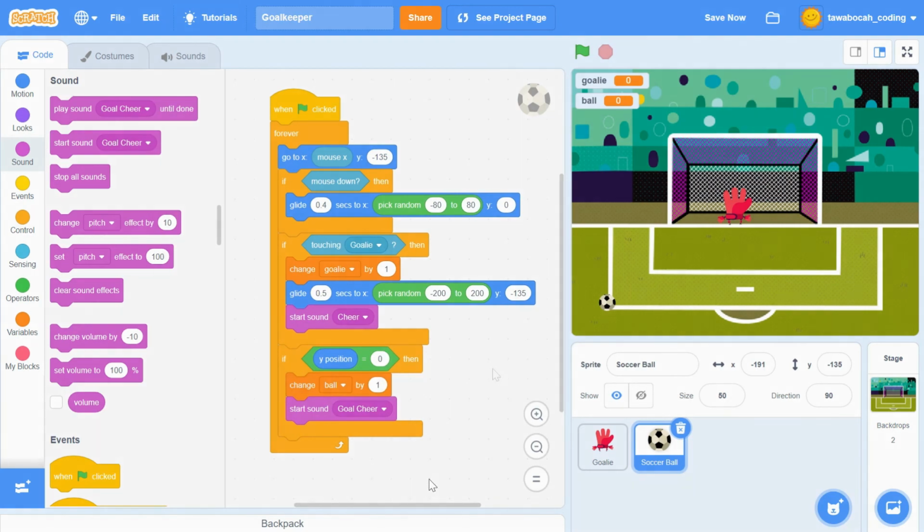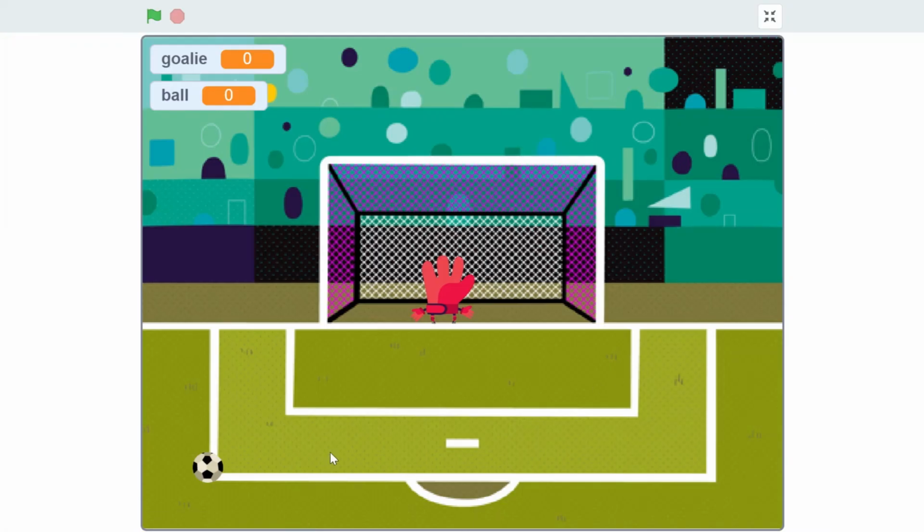Try to play with your friend and see who is the better player.